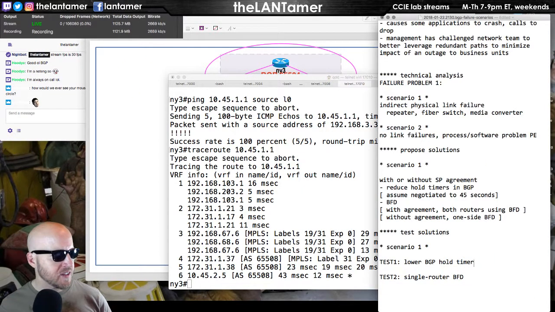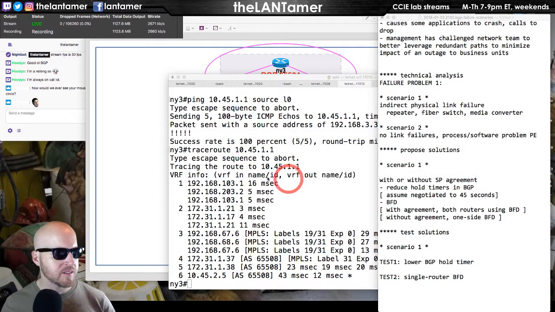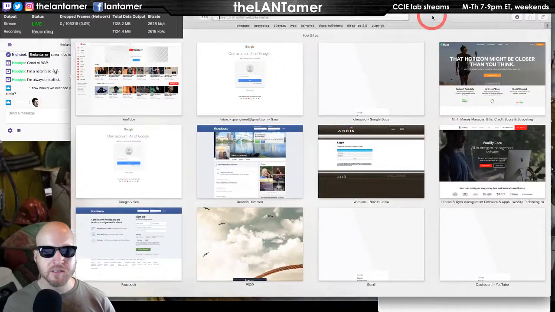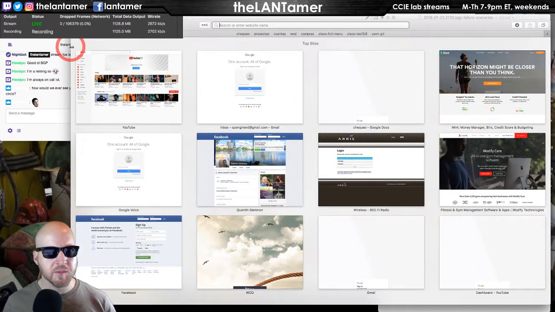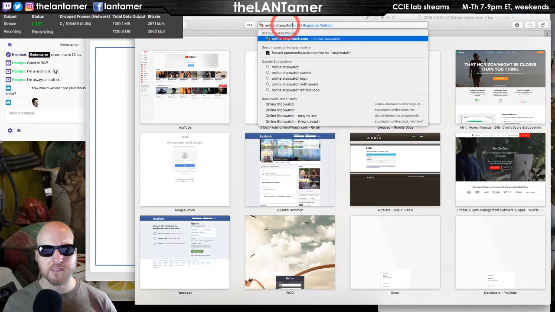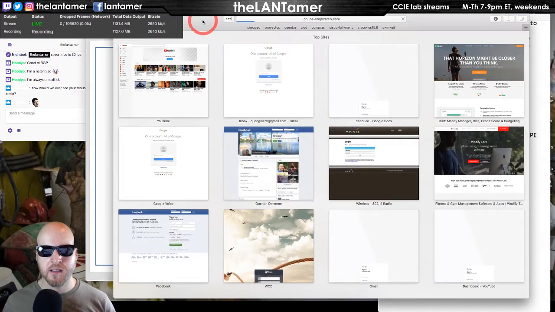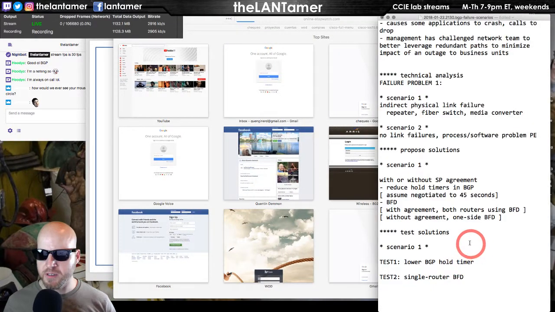This is not a scientific test, of course. These, of course, aren't real routers. These are just test routers, virtual routers. But we're going to just load a simple timer here. Online stopwatch. And we're going to do a before and after, with default BGP timers.